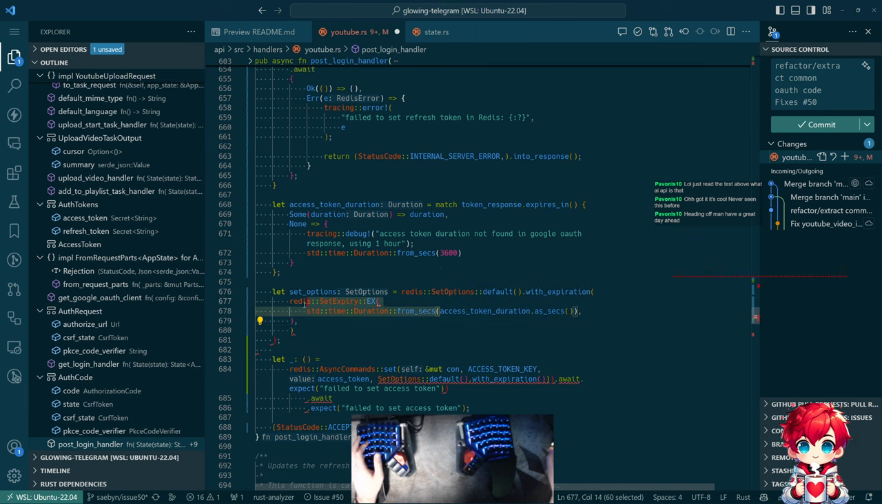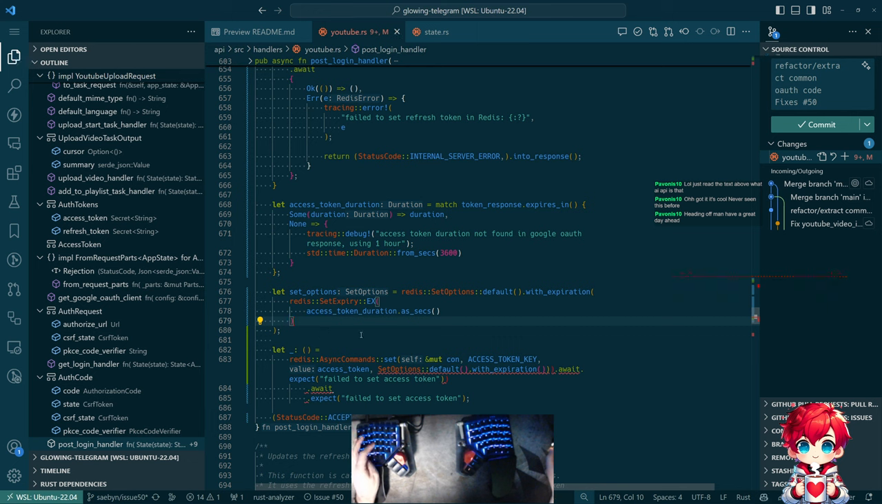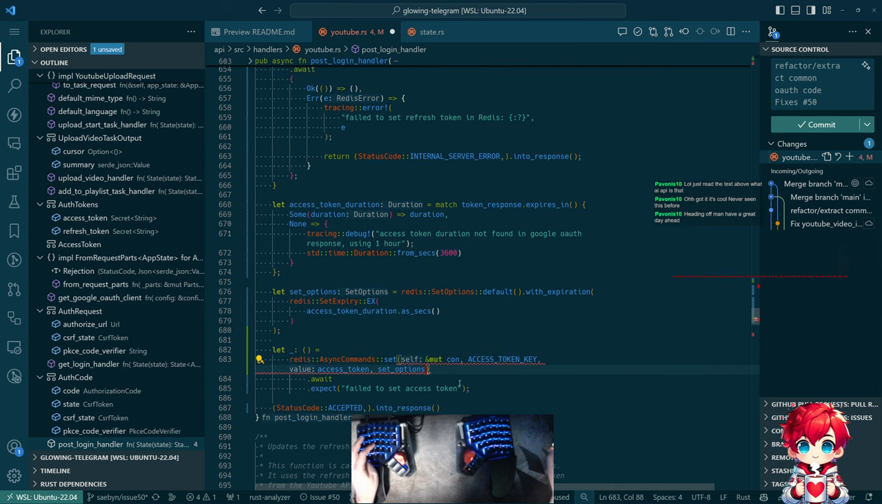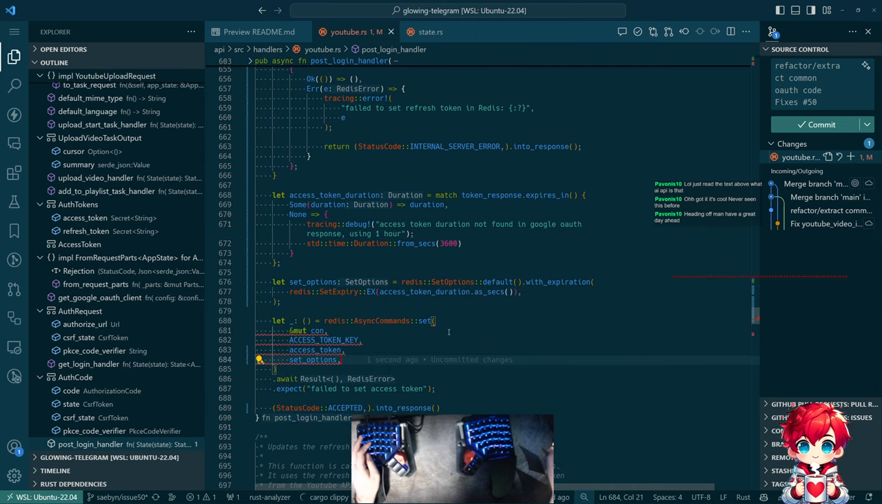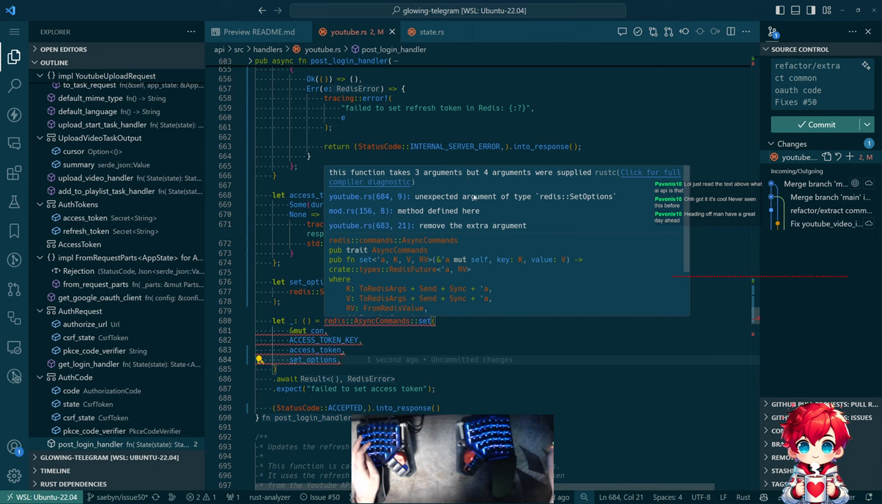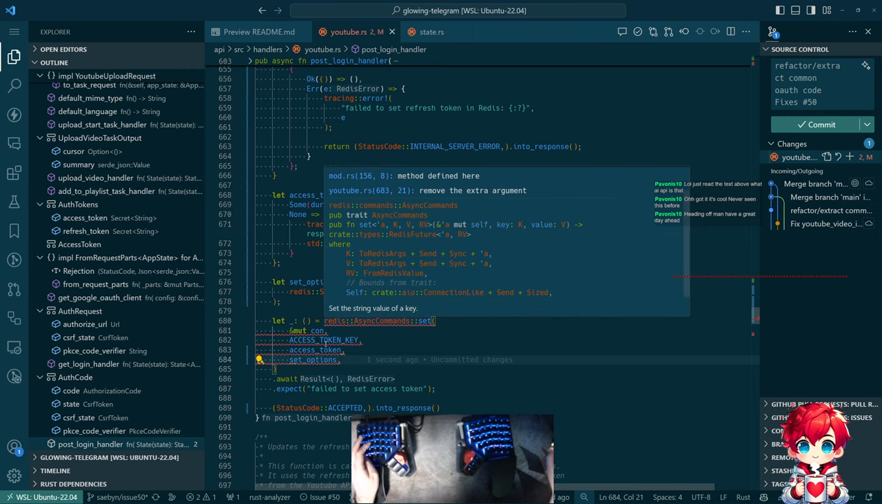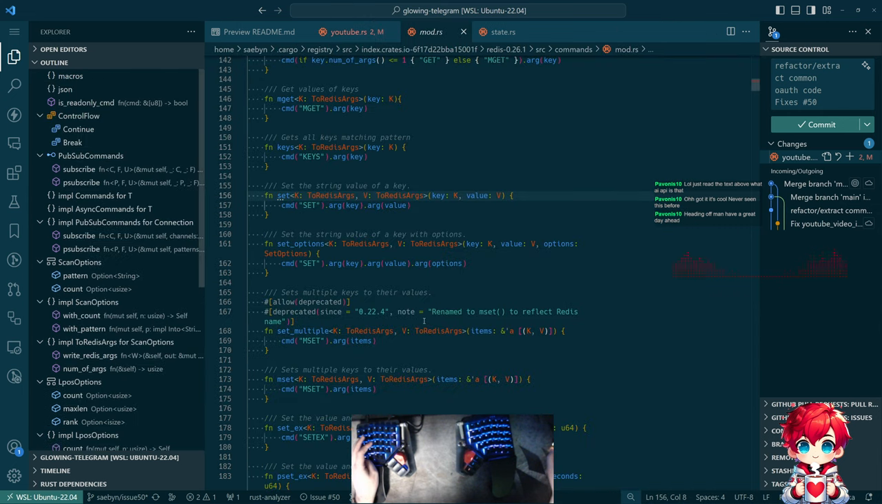I don't know why you would do that. Take seconds. Too many parens there. Set options, and then I just pass this in to here. Maybe it'll be happy. Why no? Get it. Oh, set with options. It's a different name.